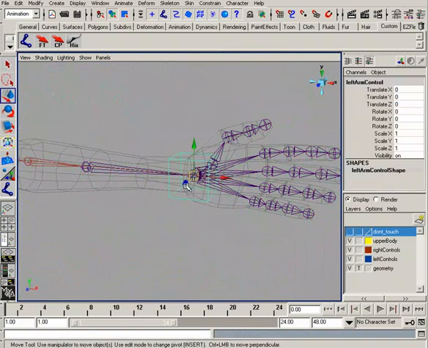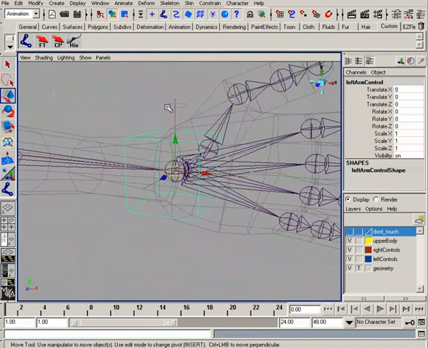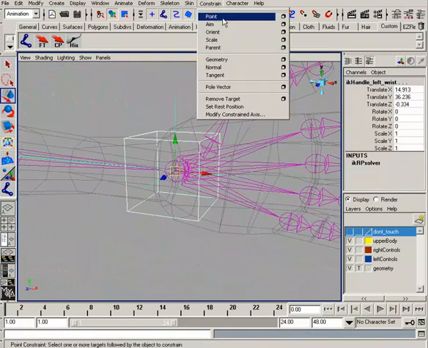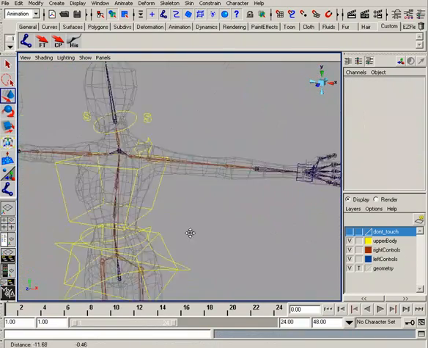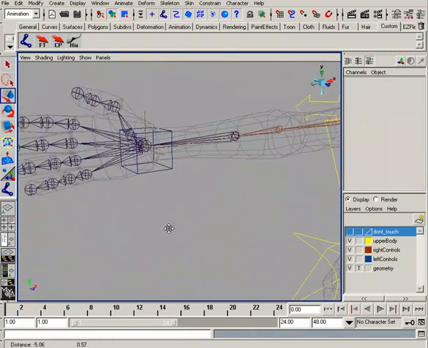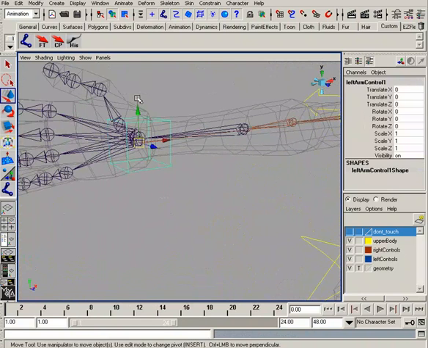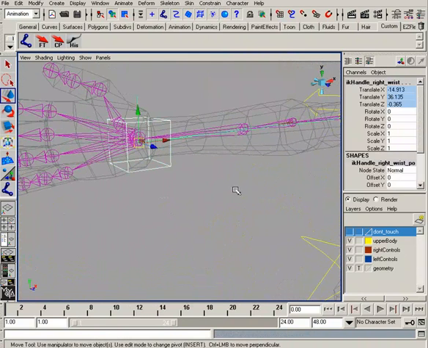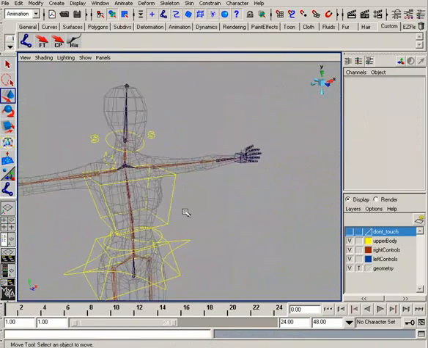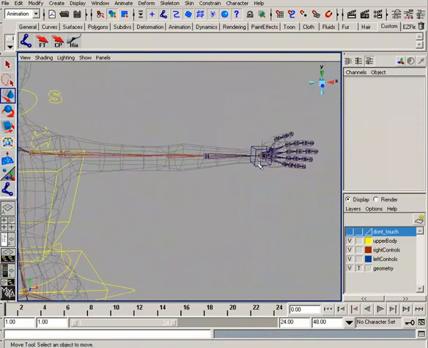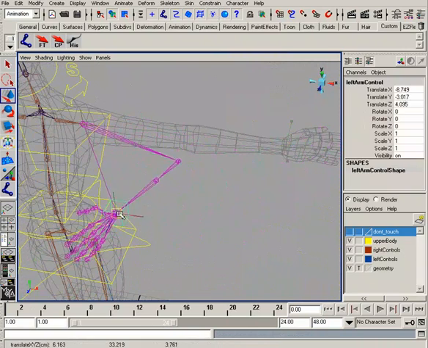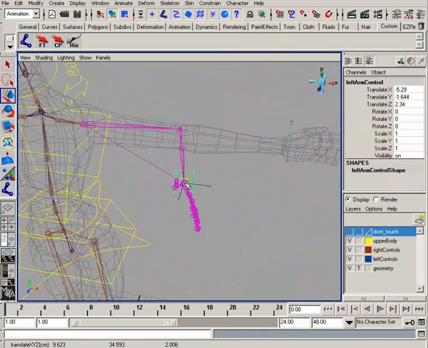I'll select the wrist control, shift select the IK handle, and we're going to do a point constraint. Okay, we'll do it on the other side. Wrist control, shift select the IK handle, point constraint. Now what does that give me? That gives me the ability to now grab this control, move the hand. Okay, but there's two major problems that we see here.